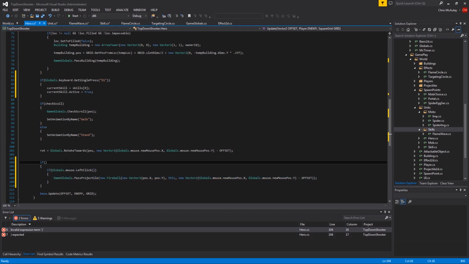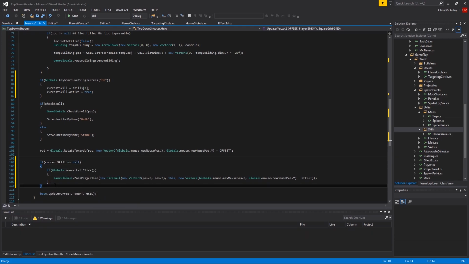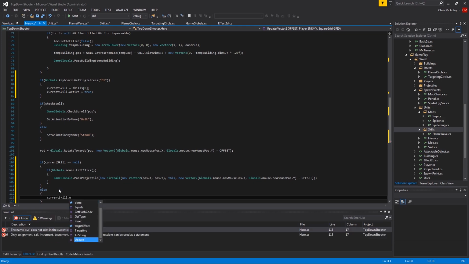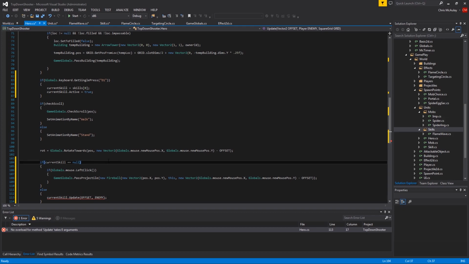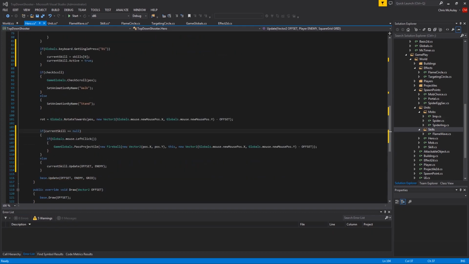So what's the best way to do that? Well, in my mind, it would be check if current skill equals null. Hey, there's no current skill. Go on with the shooting of normalness. And then from there, we are going to have an else, which is where we update our current skill. Current skill dot update, and then we have offset and enemy already coming in from our hero. Okay, so cool. Now, how do we get current skill to go away, right?